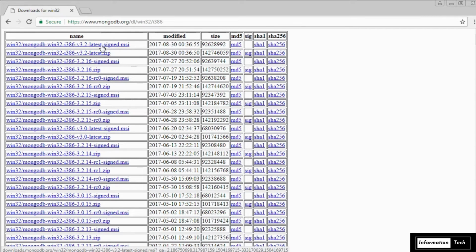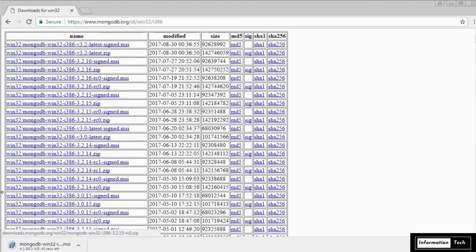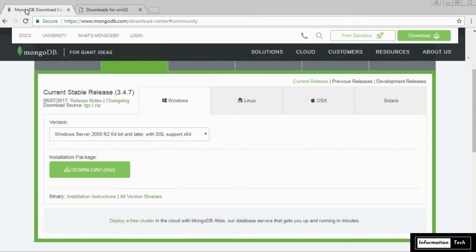So I'm going to go for this one, and that's it, downloading there. Give it a few minutes to complete. So if your system can accommodate 3.4, please go for that option.